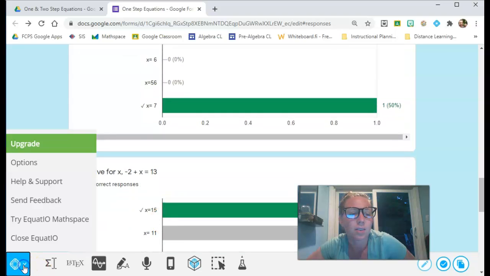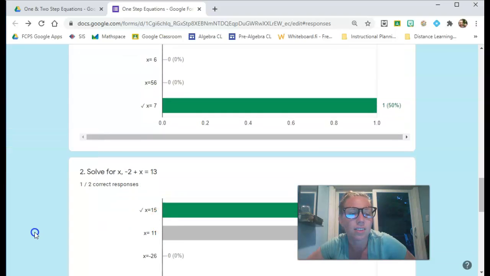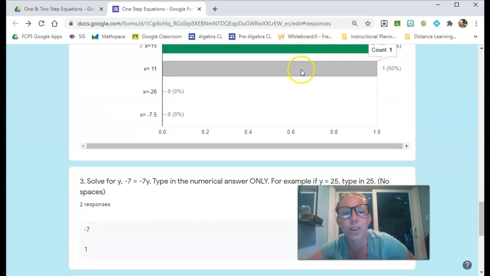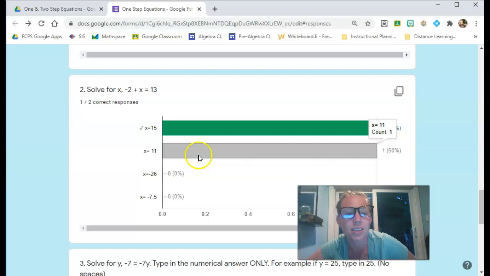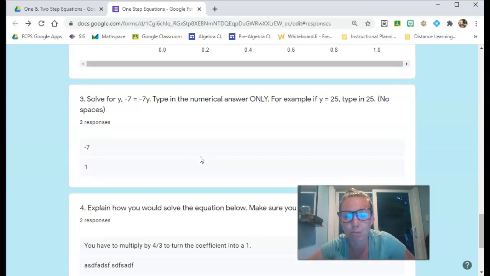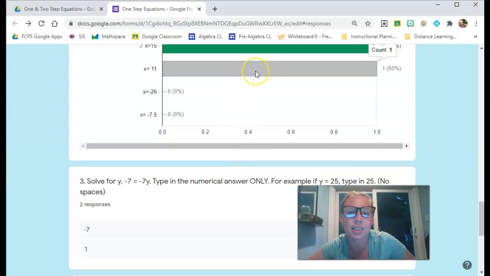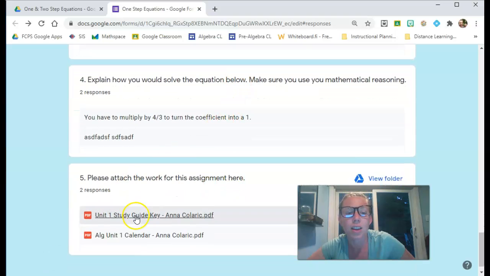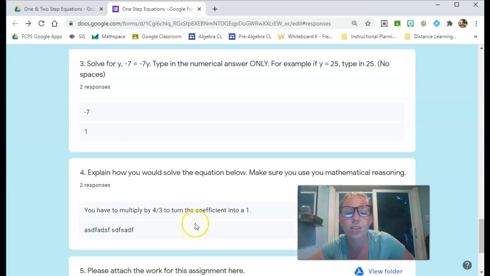And then you can see, well, if they got it wrong, what are they picking, right? My favorite is when you make a mistake, but the nice thing is that if, let's say I accidentally said that this was the correct answer, I can actually change it on my key at any time and it will regrade all of my old assignments. And then I can look at each question, and here is the attached work.